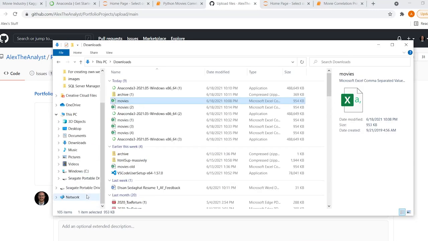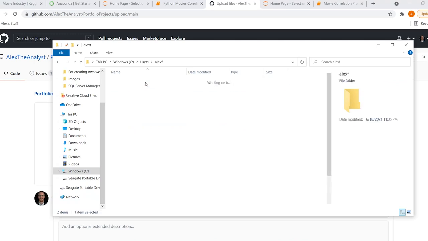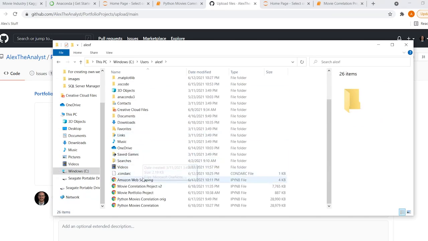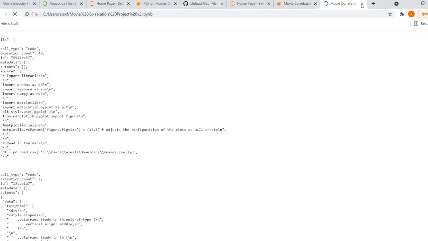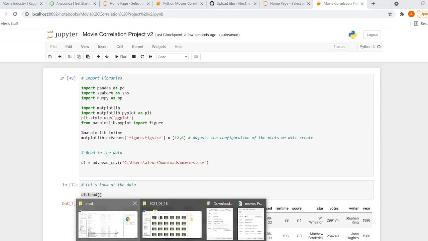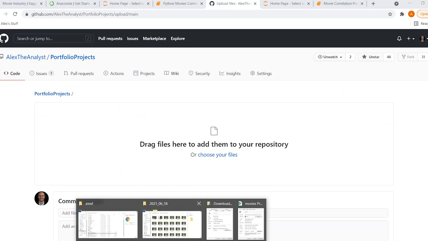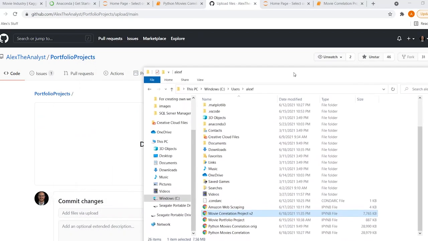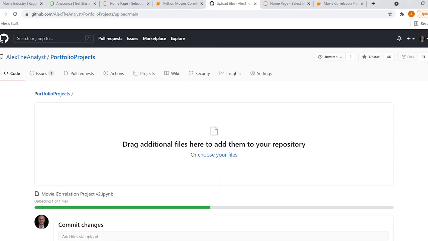So I need to go into my C drive. I need to go to users, Alex F, then go right down here and click on movie correlation project V2. Whoops. I didn't want to actually open it. That was my fault. What I wanted to do is I wanted to drag it in here. So I'm going to go right here. I'm going to drag it right over here, drop it in there.